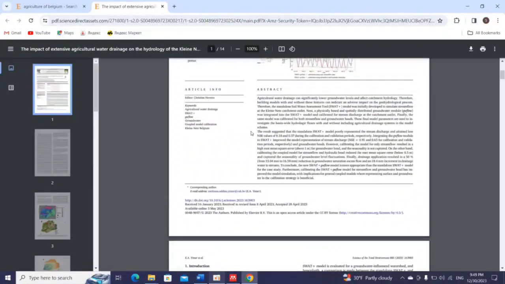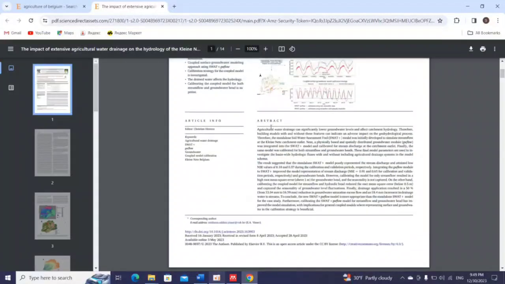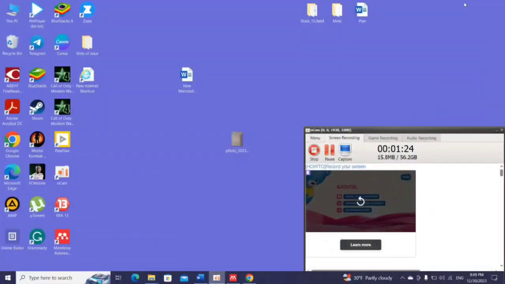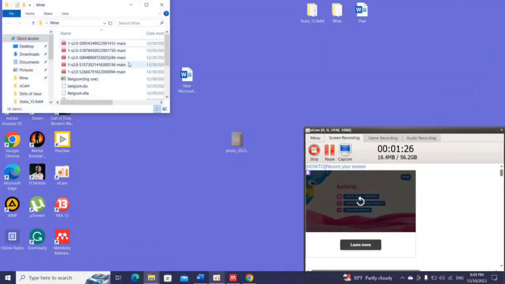We're going to read it a little bit and take some parts of it to our Word file, only the needed ones. And from here we can download it. I have already downloaded 5 of these ones. Here they are.